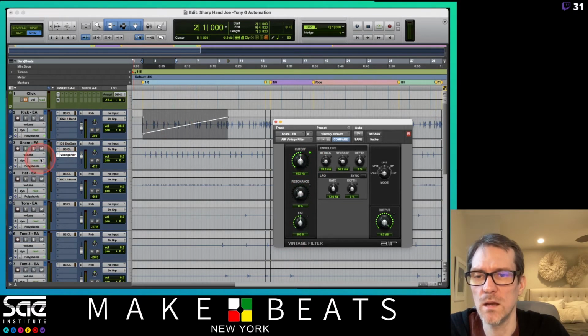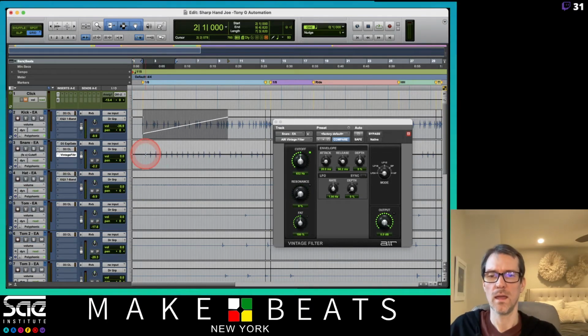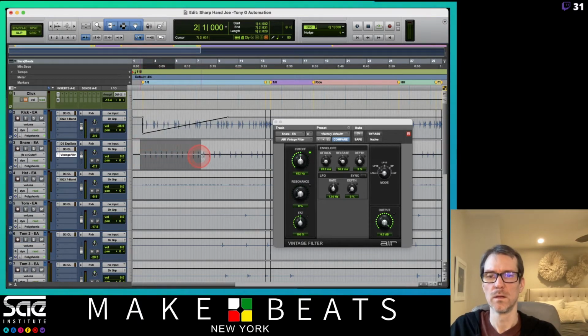And down here, I'm going to select the automation lane for the filter I just did. And we'll have this, again, highlight all this stuff here, and I'll pull it down, and we'll do like that. So the snare drum will come in over time.